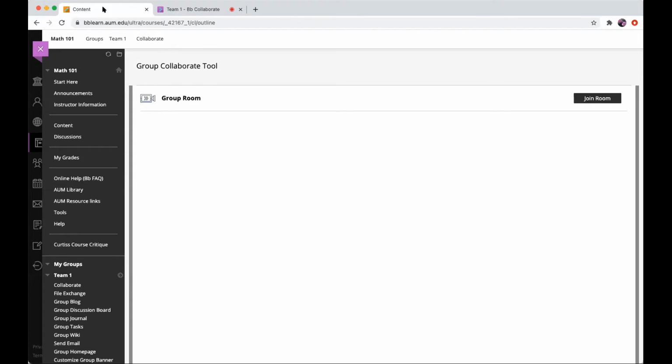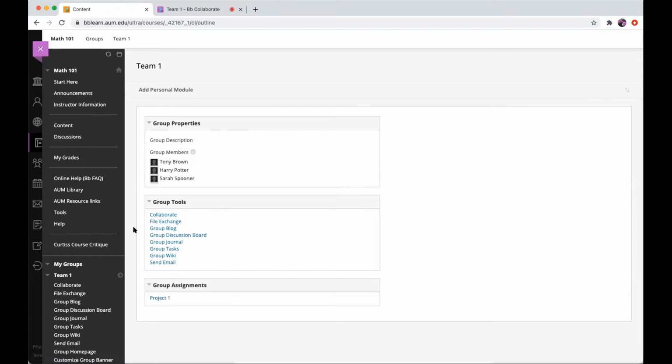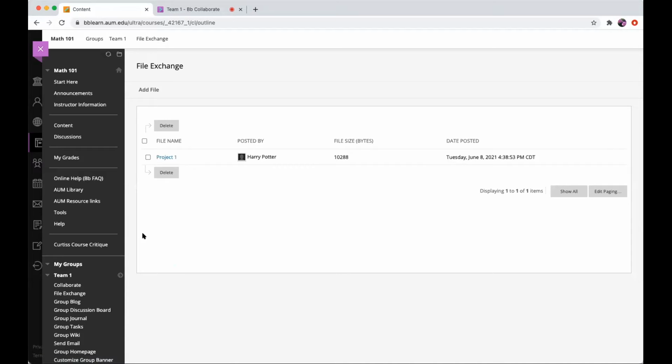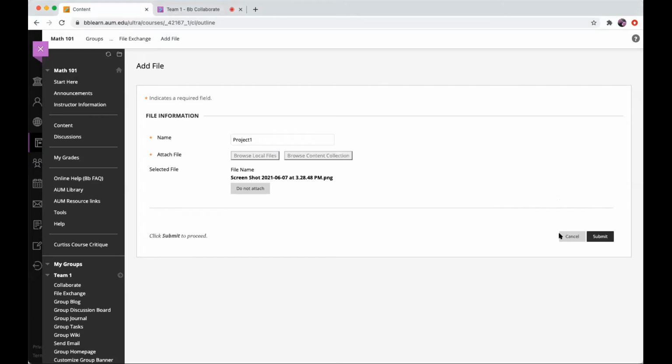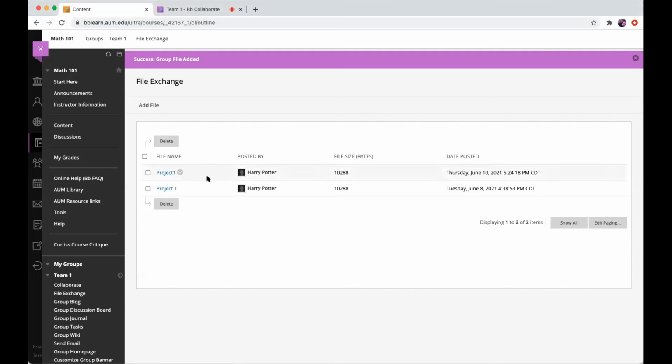After you go back to the home page, you will see other tools like File Exchange. In File Exchange, you are able to upload your own file, by adding a file and naming your file. Browse local files to upload a file to submit. Now your file will be available in this File Exchange page, and your team members are able to see your file, so you can exchange your ideas with your team members.